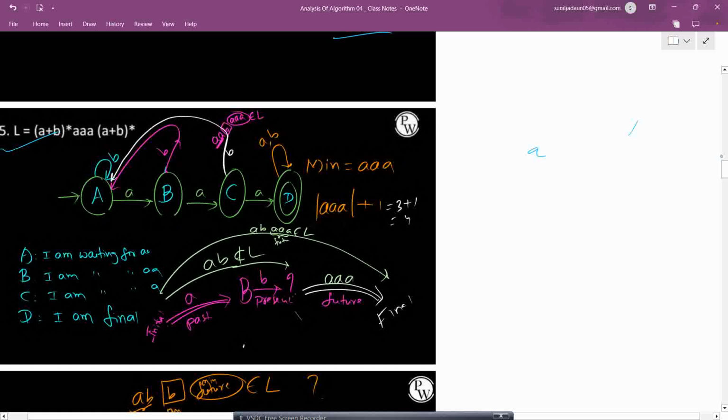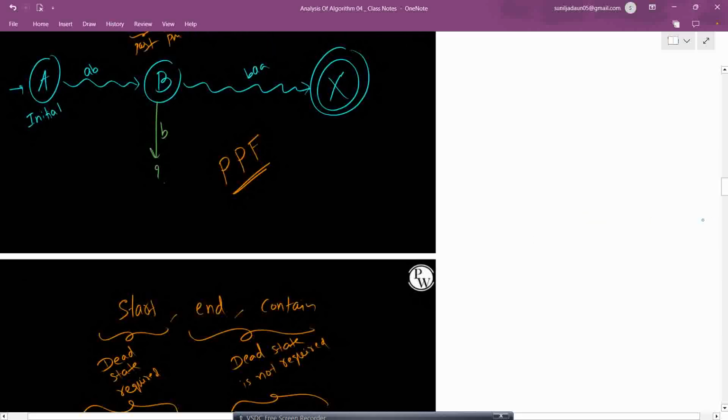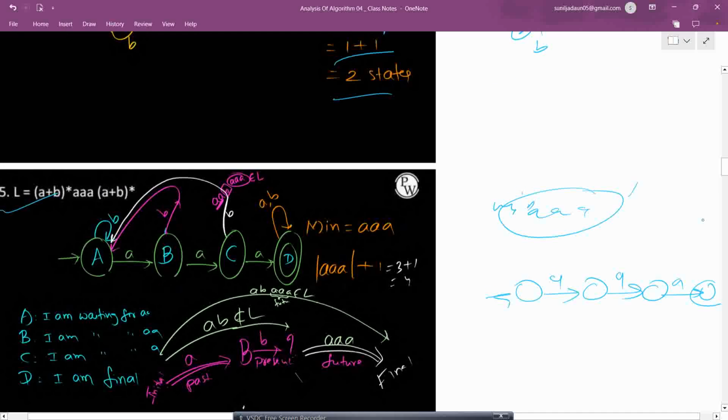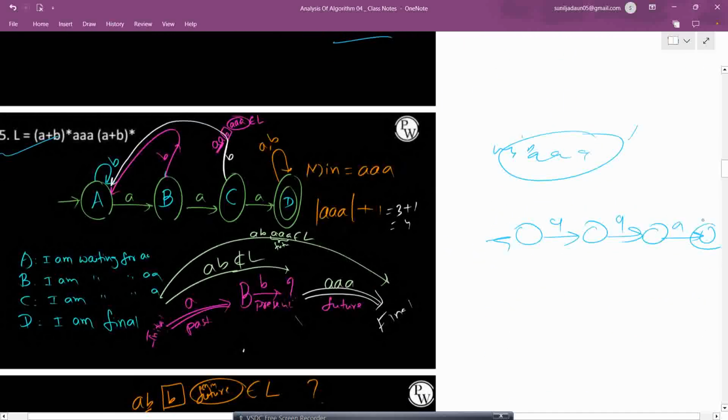It should contain triple A. So the minimum string is triple A. So how do we do that? First satisfy triple A. Alright. Triple A, it is final. So this is final.